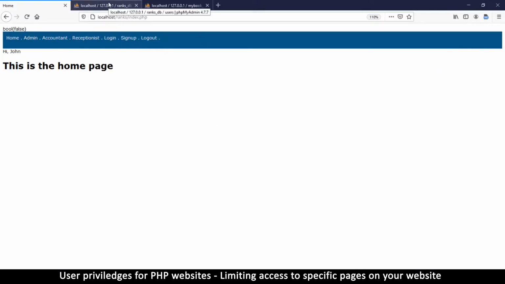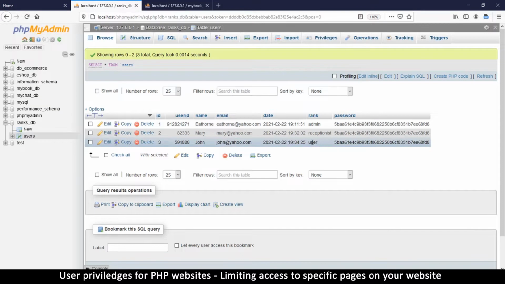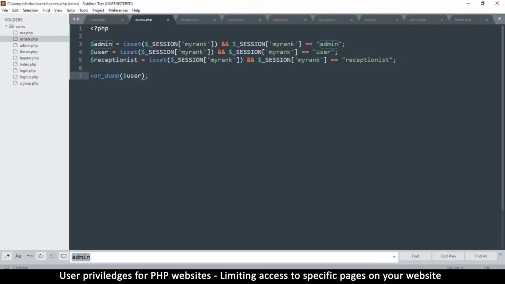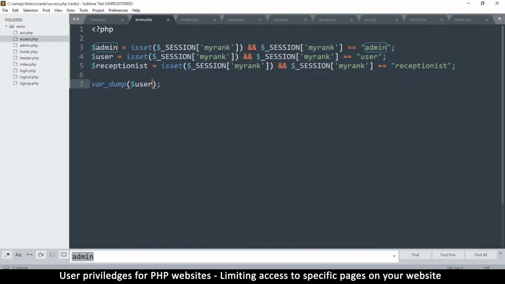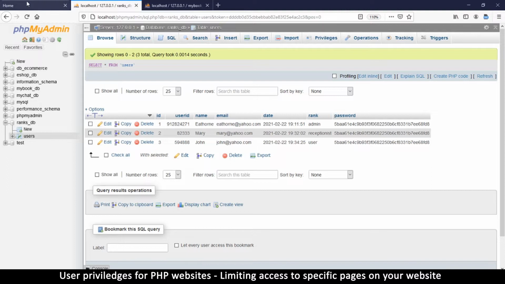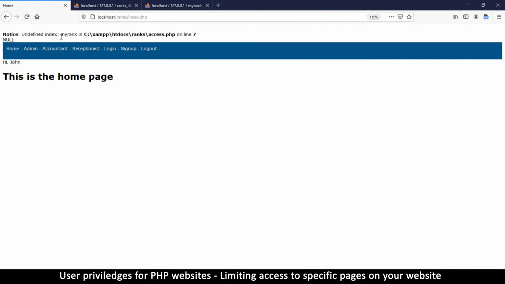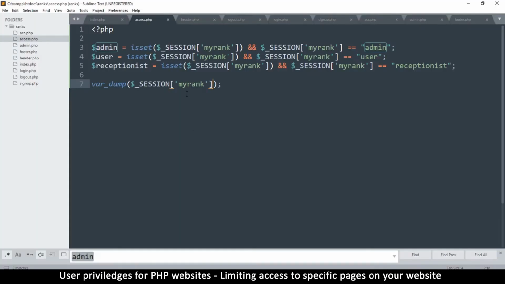So let's go back to my rank here and see, rank is user. Okay, so let's come back here and see what's going on. And I'm going to copy this, and I'm going to var dump it there. So now this is where our problem is: undefined index my rank. So that is not set. This is why we're having all these problems. Okay, so let me undo this.